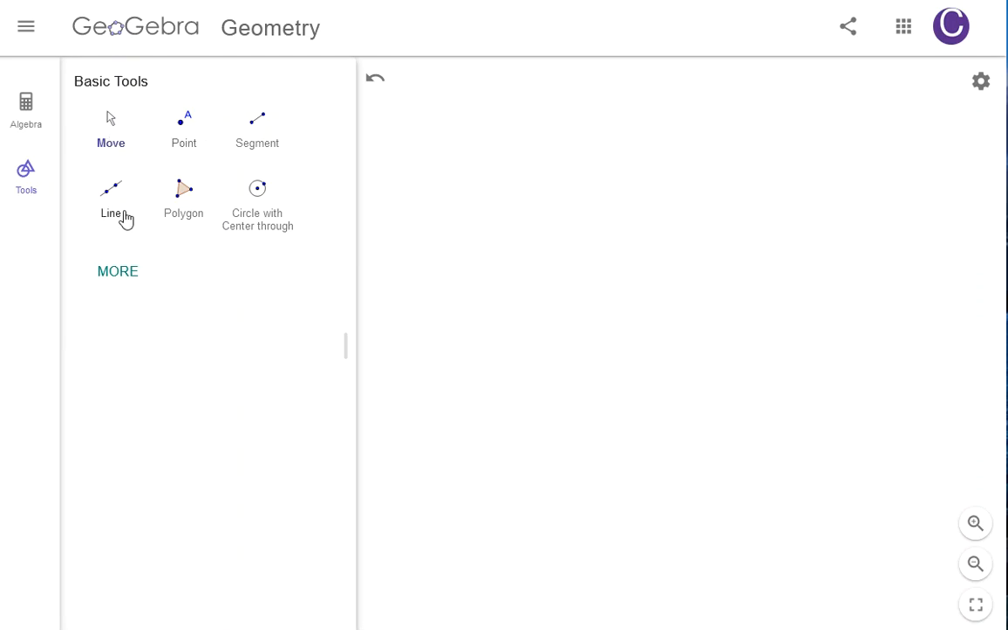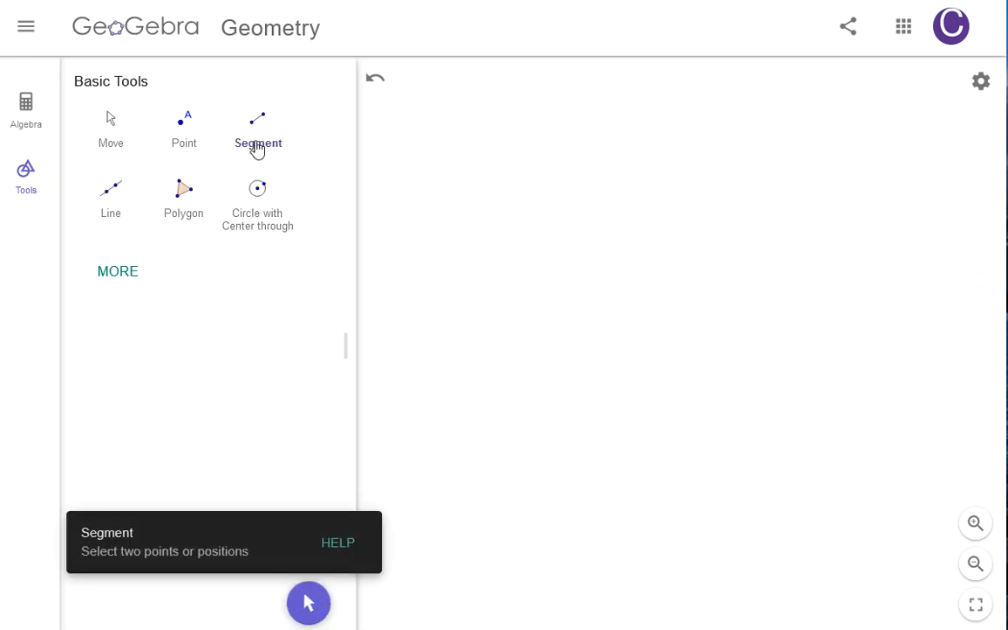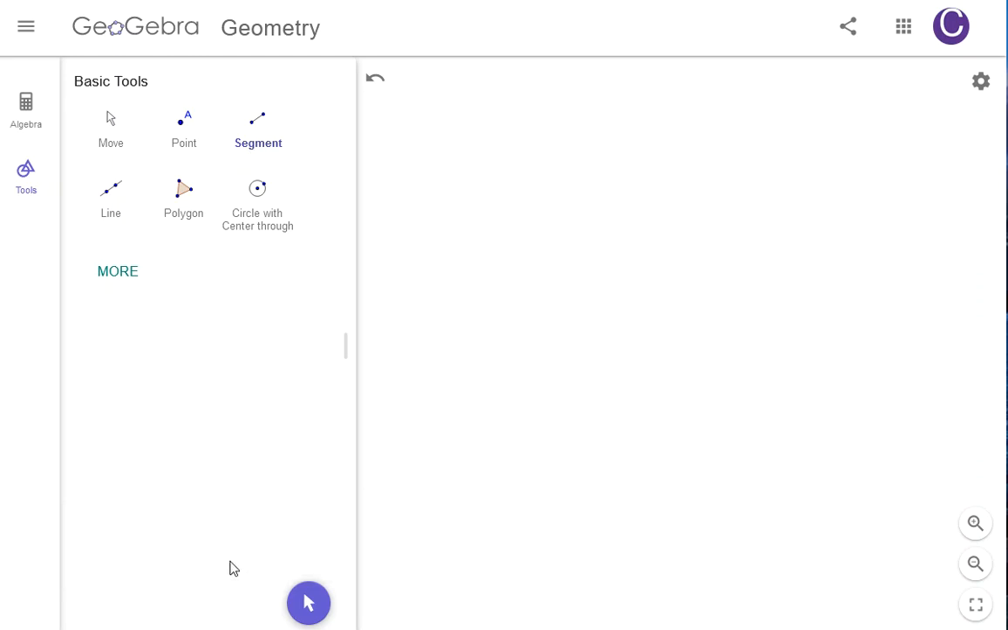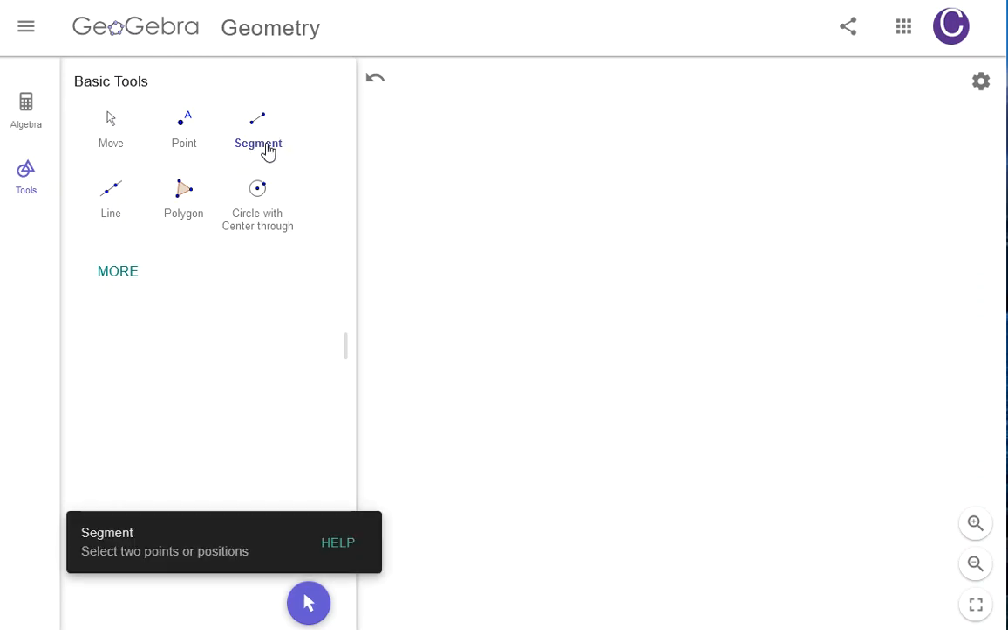The first one is your grabber. So if you choose any of these other things, it's going to draw a point, a segment, a line, a polygon. Once you're done with that, you always want to go back to this move here. So let's say I want to draw a segment. So notice when I say segment, it says select 2 points or positions. So every time I select this, it gives me a little bit of help.